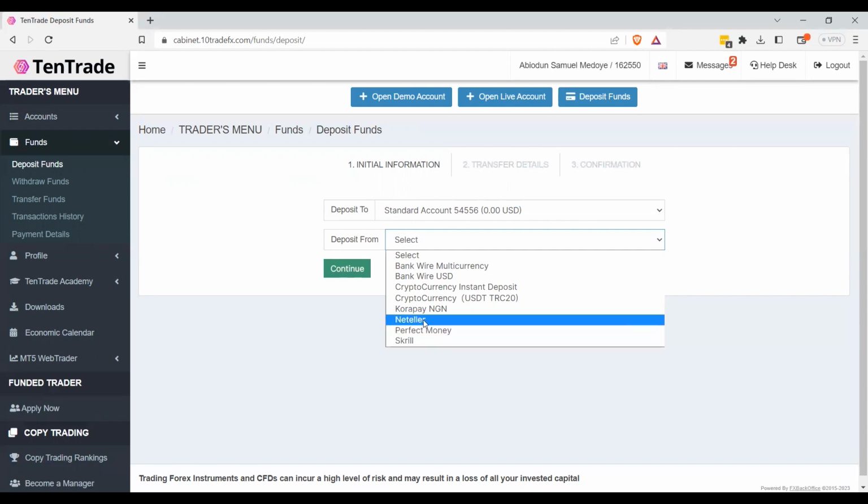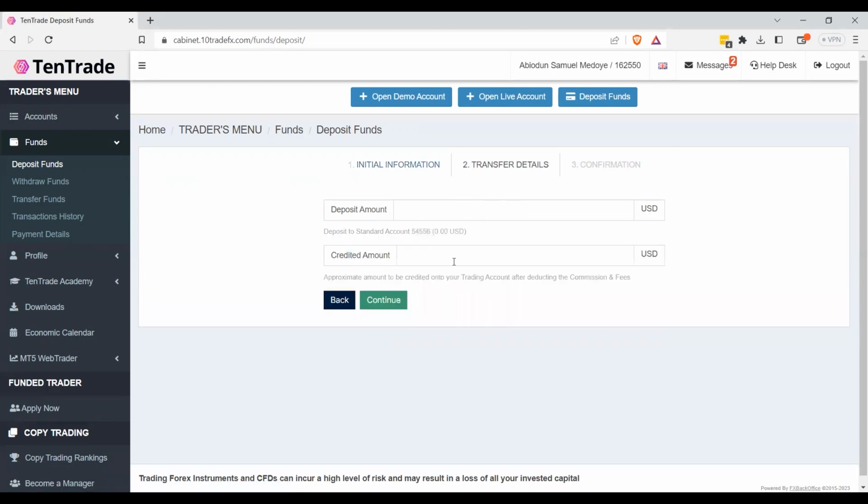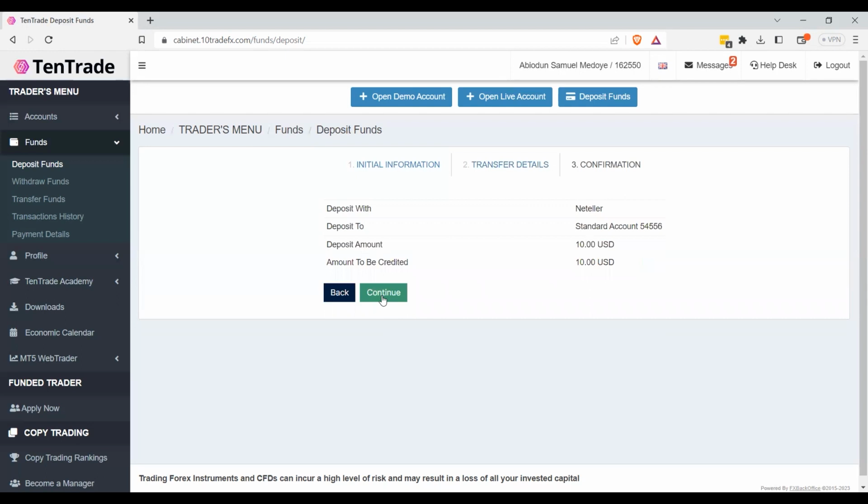So if you select Neteller, for example, let's see how that looks. Click on Continue. And how much do you want to fund with? Let's say $10. Click on Continue. And once you do this, you are going to be redirected to log into your Neteller account.